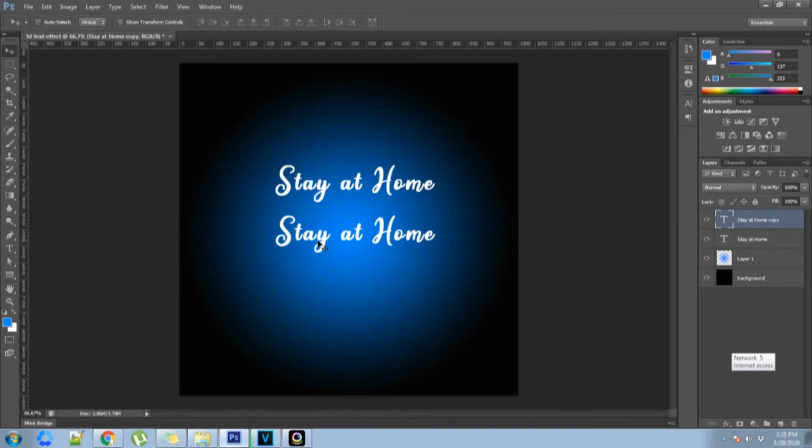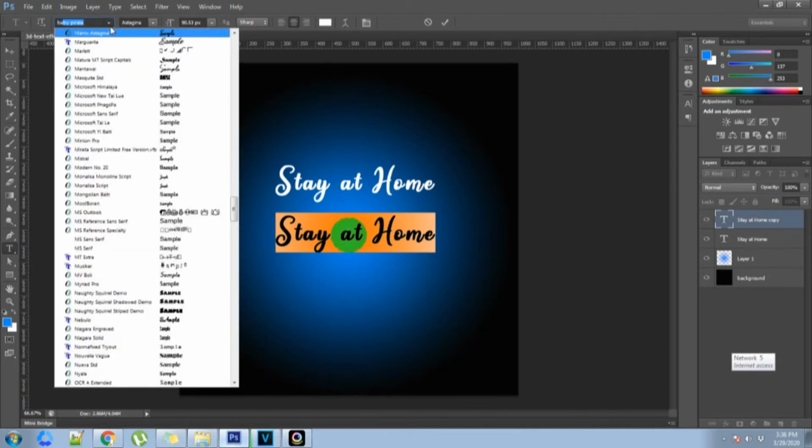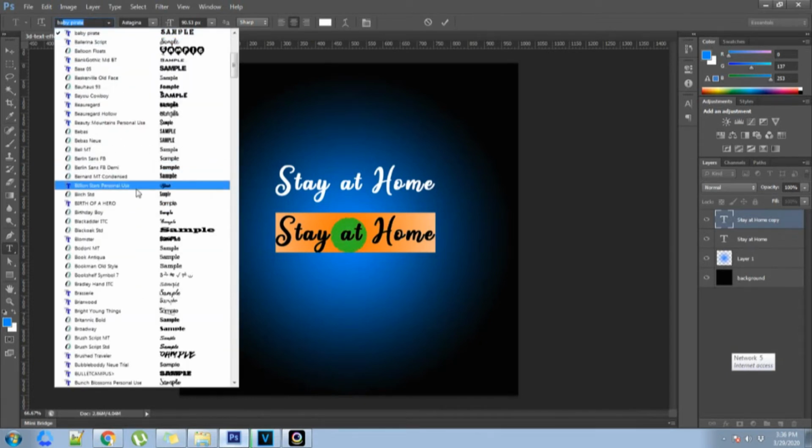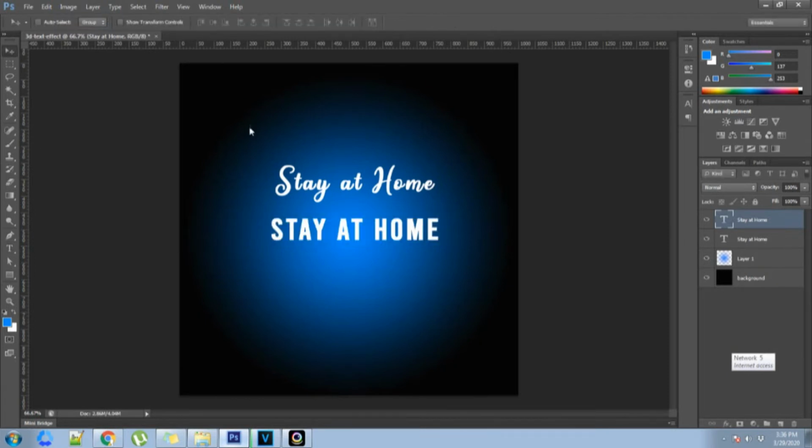Alright, I duplicated it because I want to use two fonts, so I'll just select it by pressing T, click on the text, Control A. For this one, I'm going to use Bebas, so I'll type Bebas here. Sometimes you cannot search it in the text box, so you just find it here. Anyway, the fonts are in alphabetical order, so this font will be Bebas. If you don't have the Bebas font, just find it on thefont.com, so you'll have the same font.